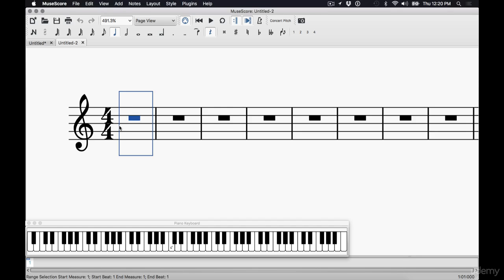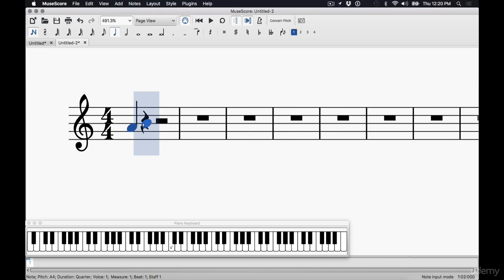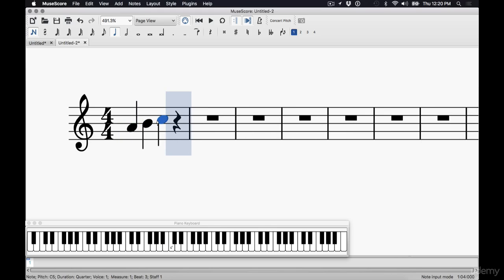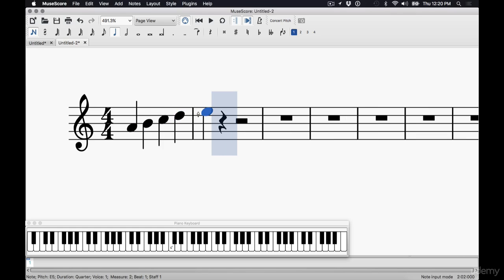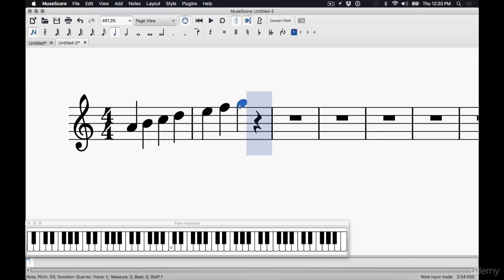So we can start on A, B, C, D. That's the first 4. And just ignore these stems for now. I'll explain that later. These are called stems. But we're just focusing on the dots. E, F, G, A, B, C, D, E, F, G. Those are the 7 notes that we use.